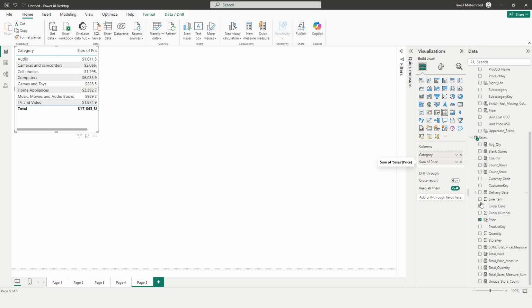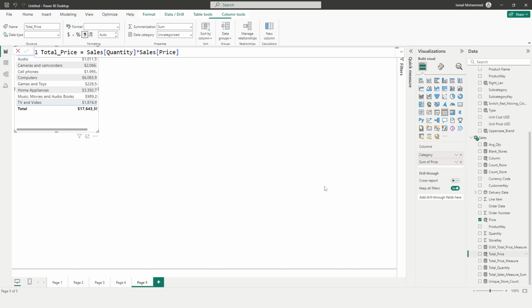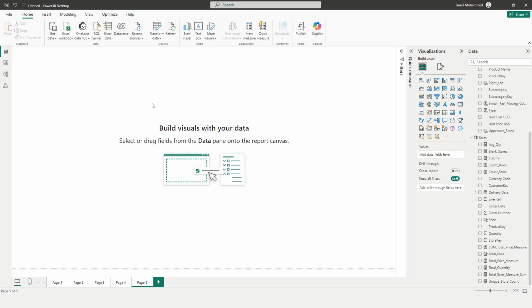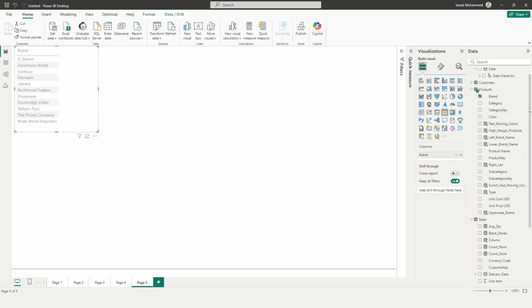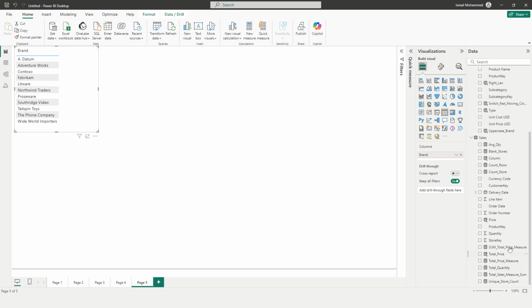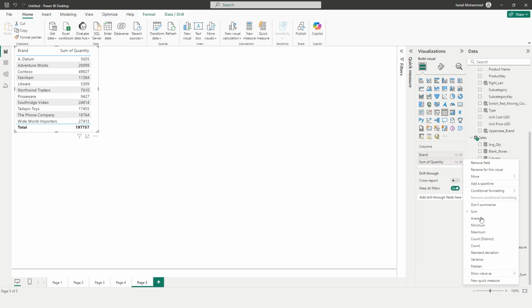You have something similar in Power BI as well. Let's say, for example, I bring in the brand column and I would like to know the total quantity. If I bring in the total quantity here, Power BI will automatically define the measure for me. It has aggregated the value as sum. And there are other aggregations as well, like average, minimum, maximum, count, distinct count, etc. Power BI is doing this automatically for us.